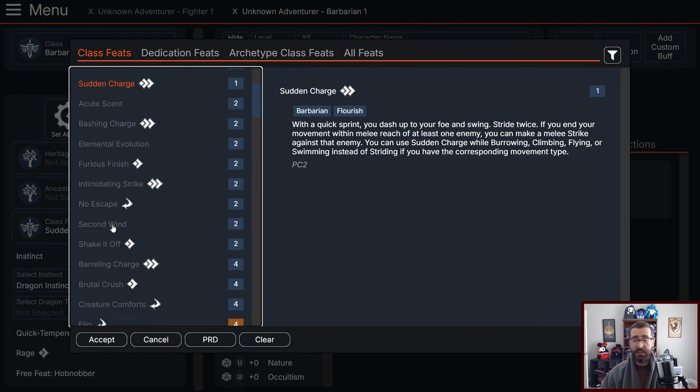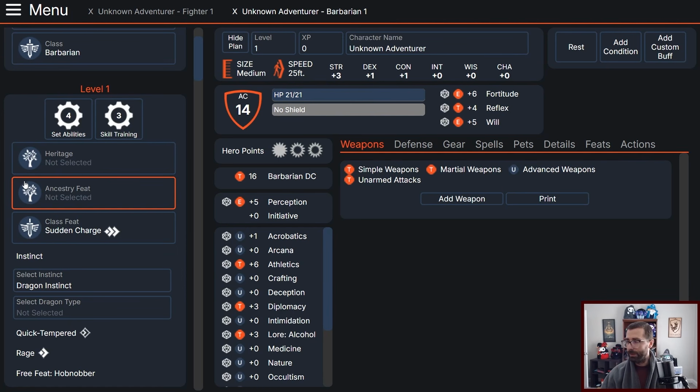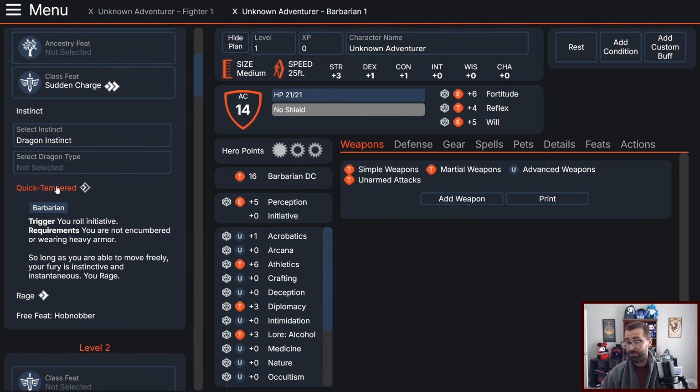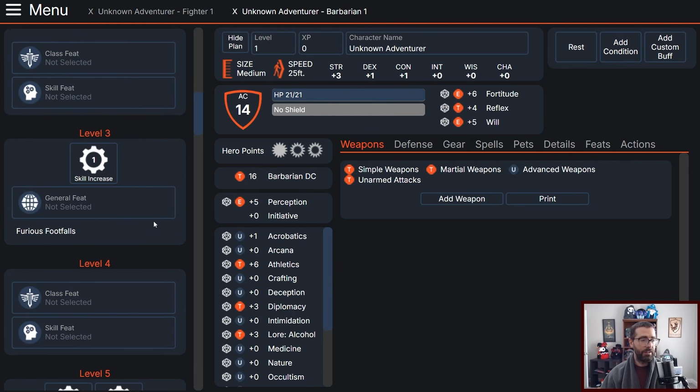And you also get a level 1 class feat, which I think for the vast majority of barbarians is going to be Sudden Charge. So you have great damage and great mobility at level 1, as well as good HP, the ability to now, in post-remaster rules, enter rage without using an action, as long as you're not wearing heavy armor. There's a lot to like from the level 1 barbarian.